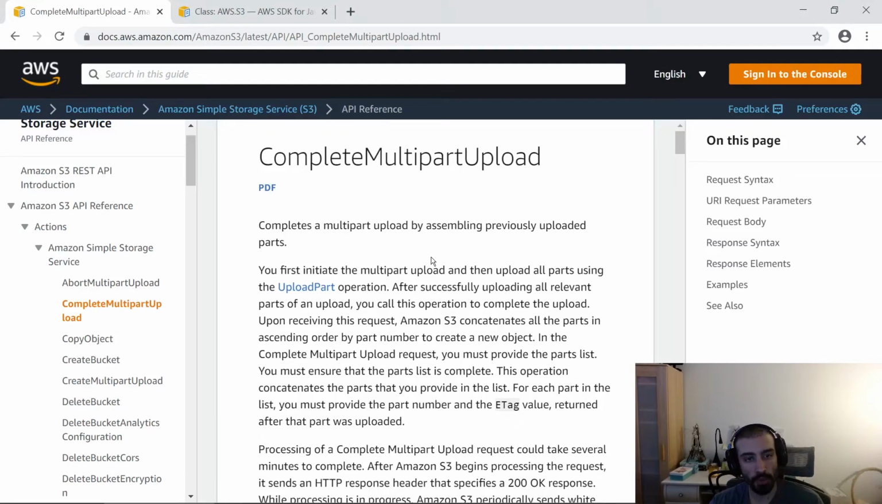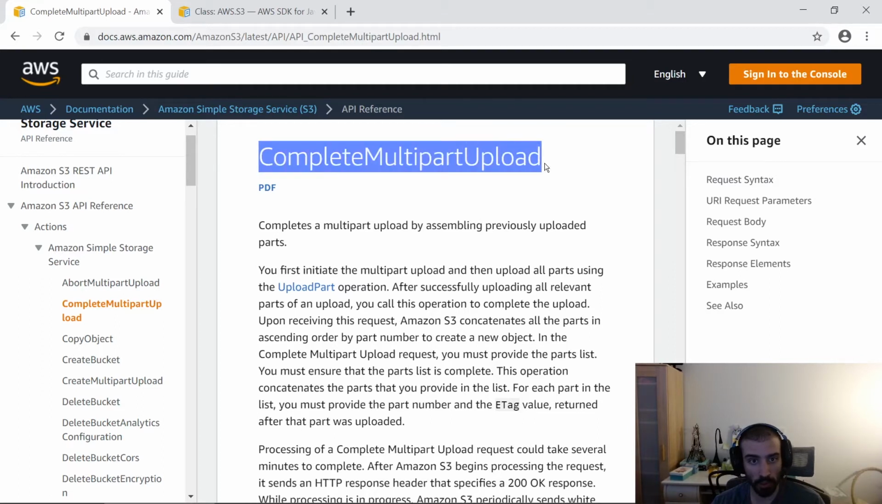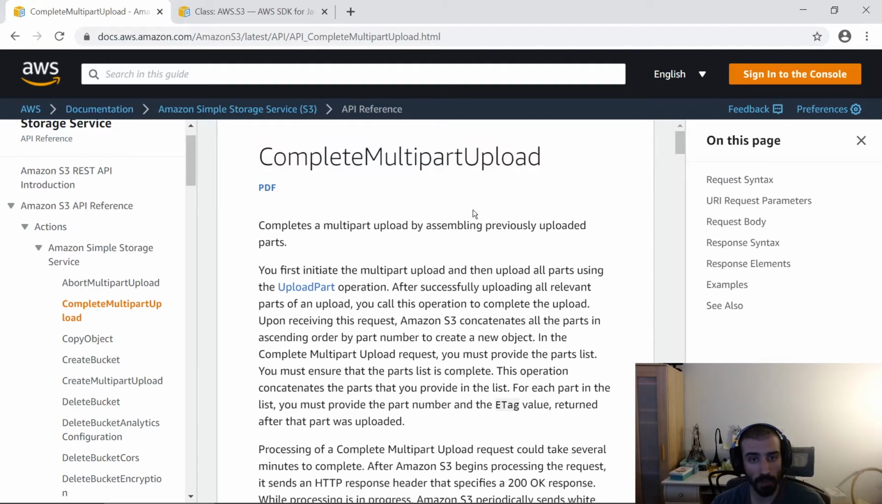In this section, we're going to talk about the complete multi-part upload S3 API, and this is the final step in a three-step process of uploading multi-part files. The first is the create multi-part upload request, where you get a unique key that corresponds to that upload request. The second is the upload part API, which you use to upload chunks of your data. And the third is actually signifying that you're done. So all those parts are now uploaded, so you need to use this API to signify to S3 that you're done uploading. And then that file is going to become available on the S3 system.